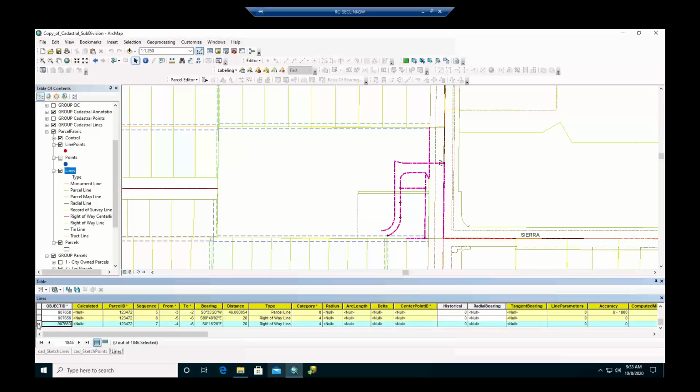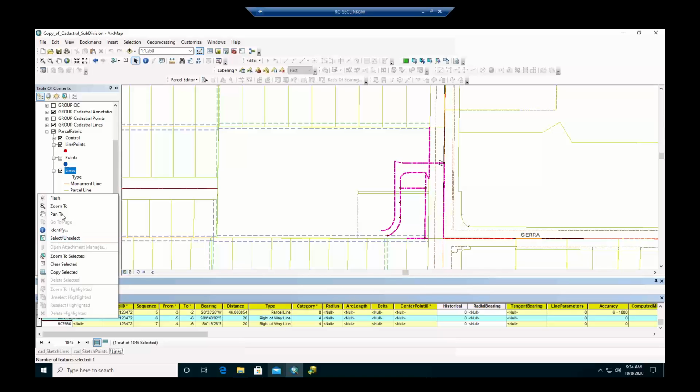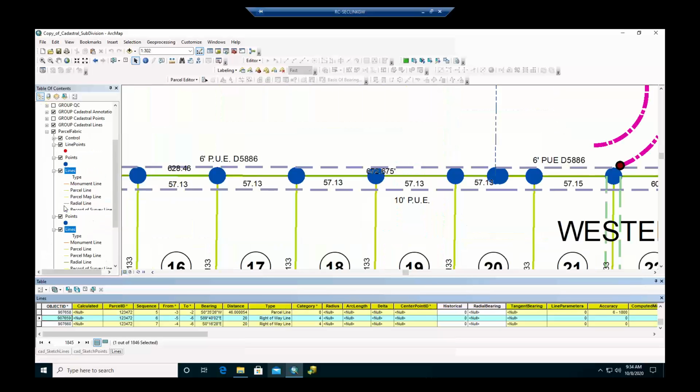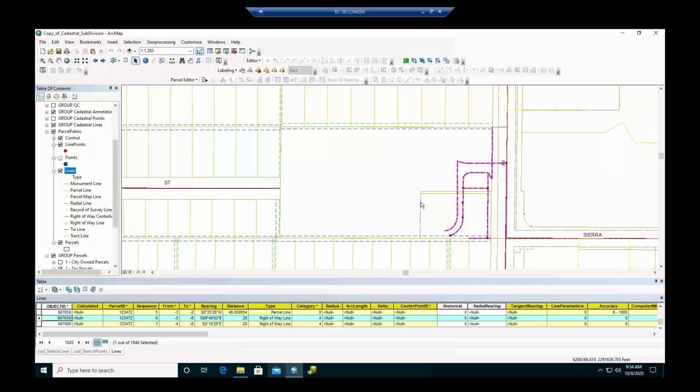Yeah. Let me see if these. These are different locations.